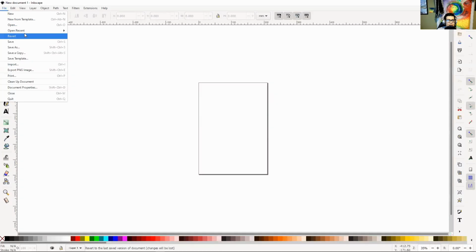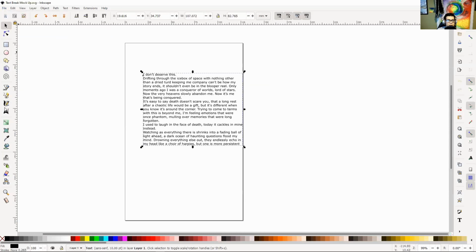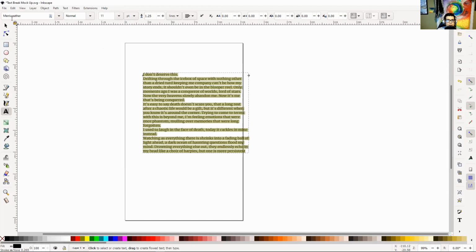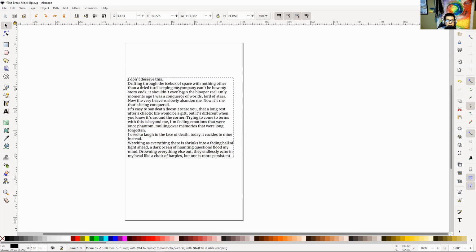So we're gonna go ahead and go back, reopen it. Should have had this done before, but sorry, I didn't know. Open recent, text break mockup, go right back in, and Merriweather. Beautiful. Now I believe I have 11 point. Beautiful. We move it about to where it needs to be.